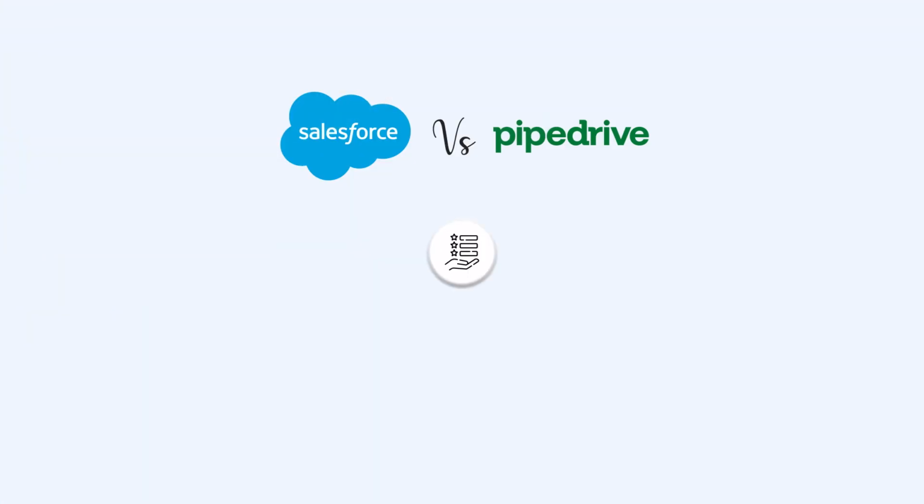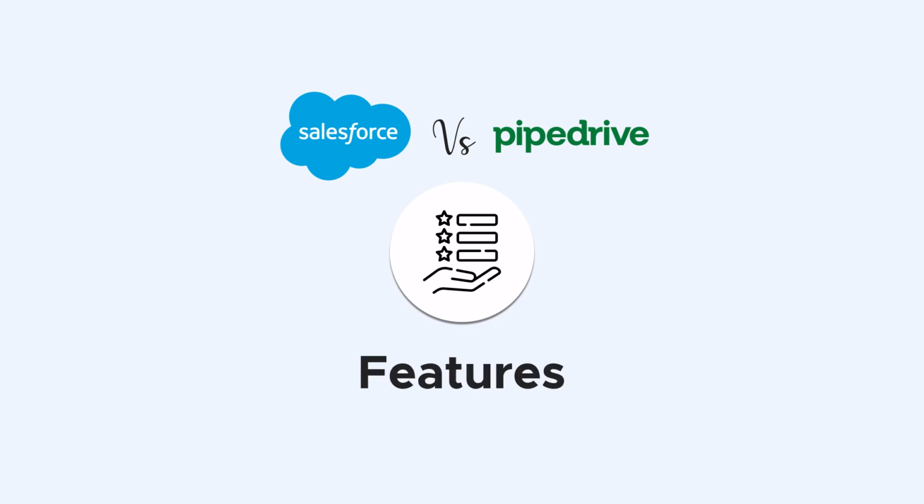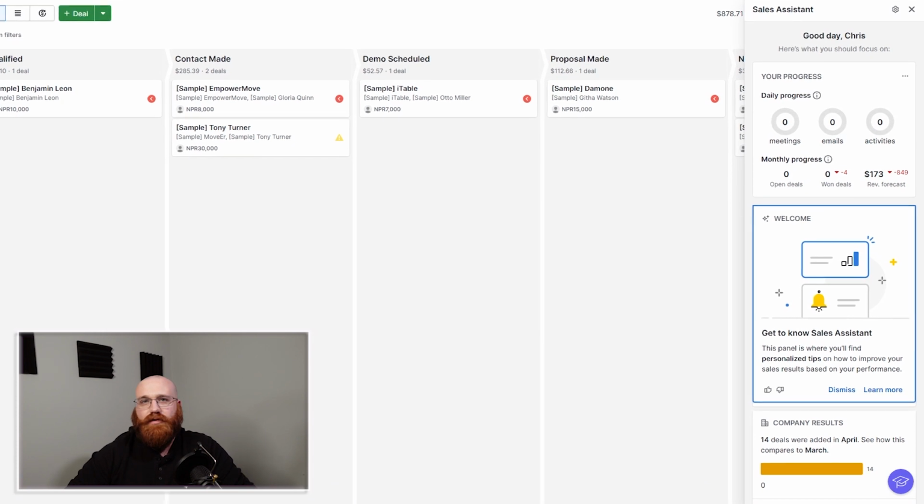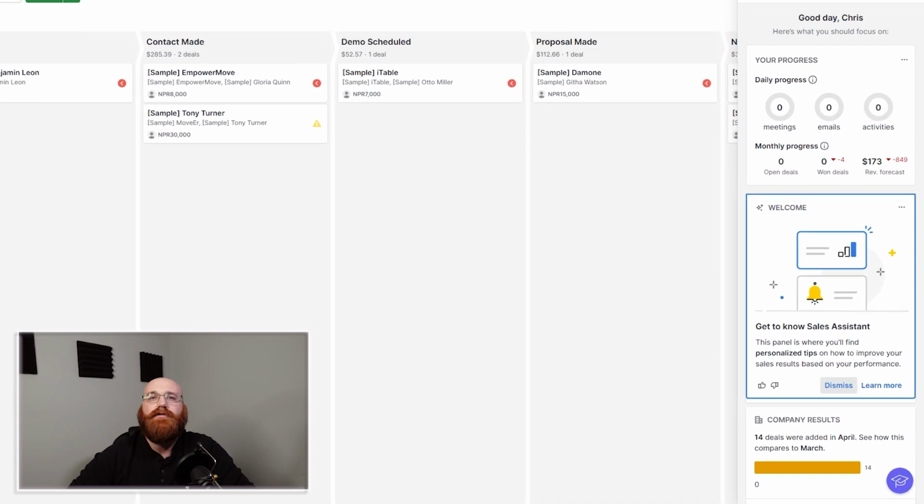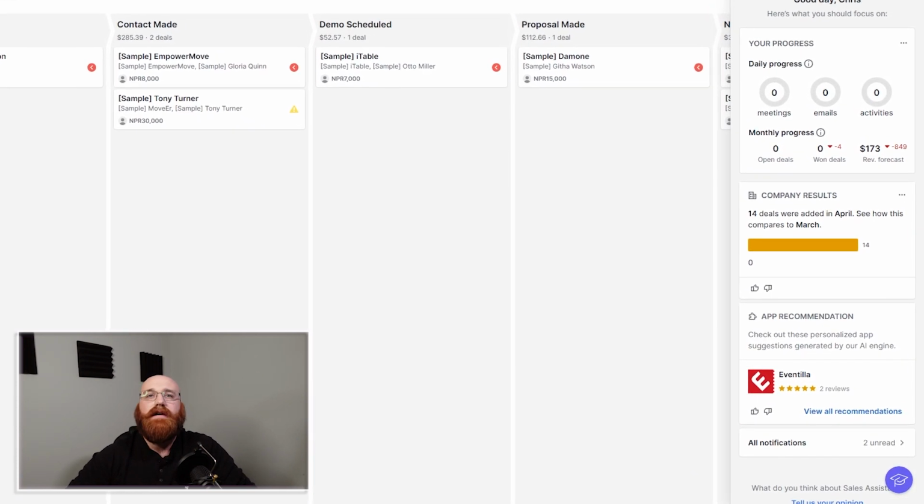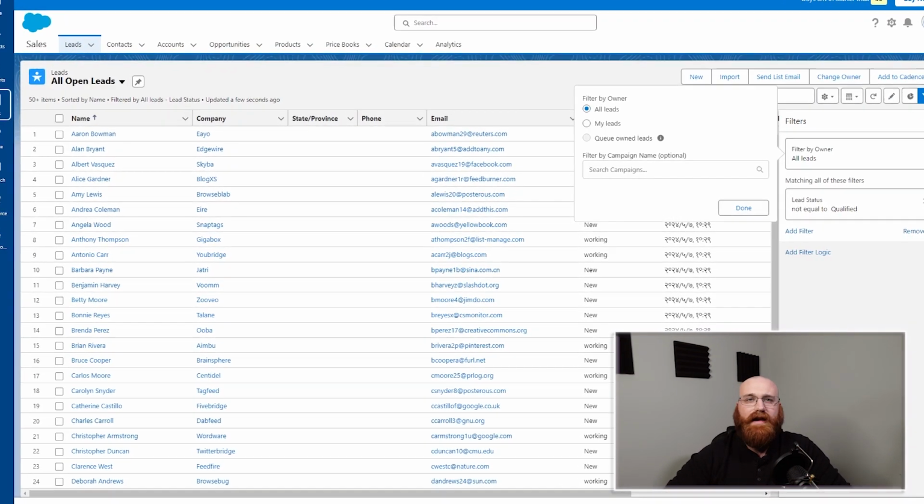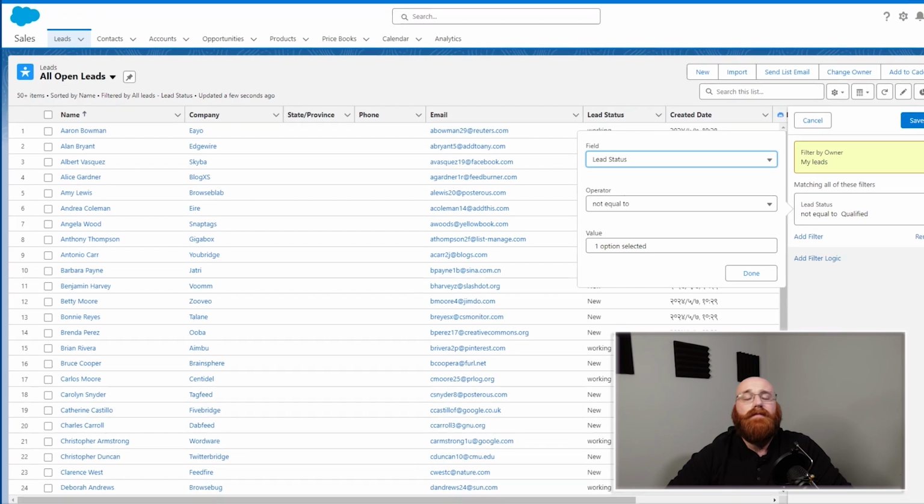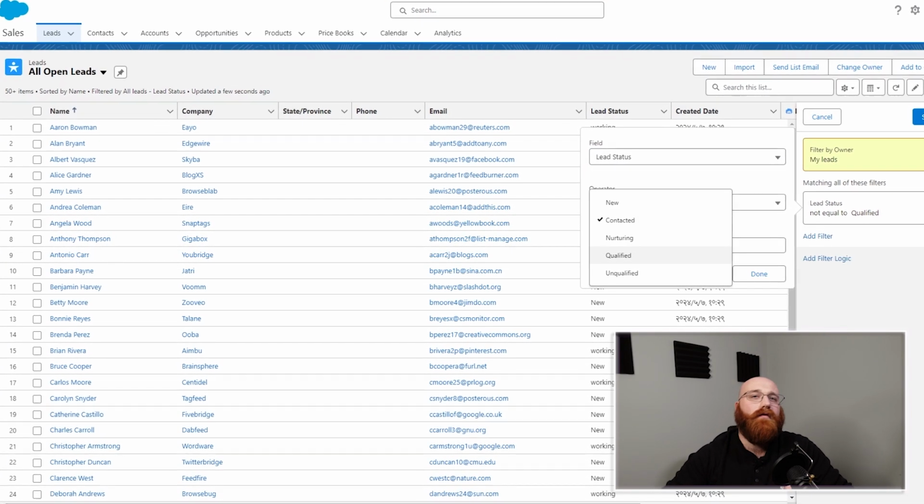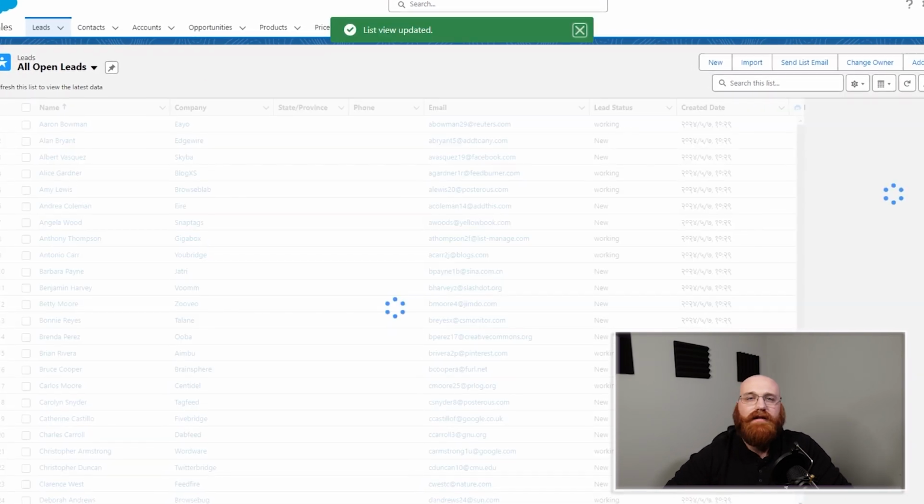In addition, both Pipedrive and Salesforce offer features for sales management. Pipedrive offers a unique feature called the Sales Assistant, which provides personalized recommendations to help users prioritize their sales activities. Salesforce, on the other hand, offers a more comprehensive set of tools for sales forecasting, territory management, and team collaboration. This makes it better for a larger business with complex sales processes.